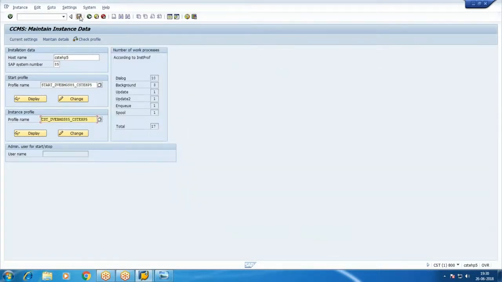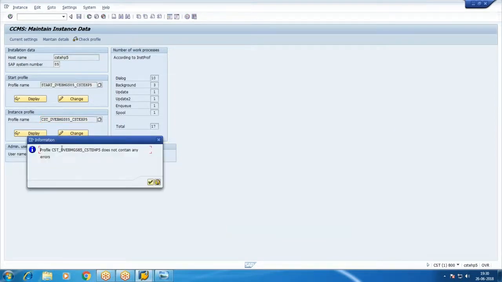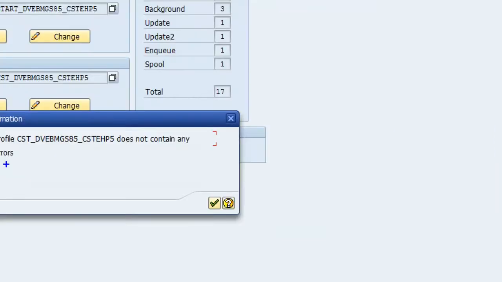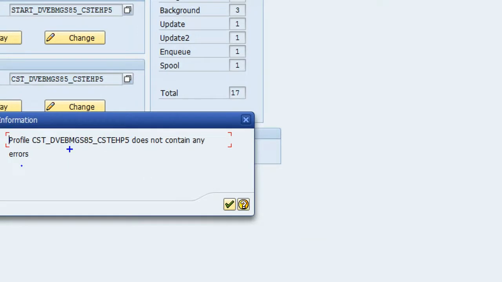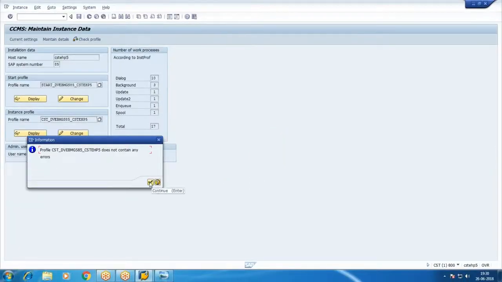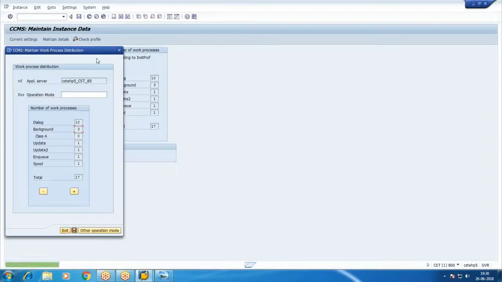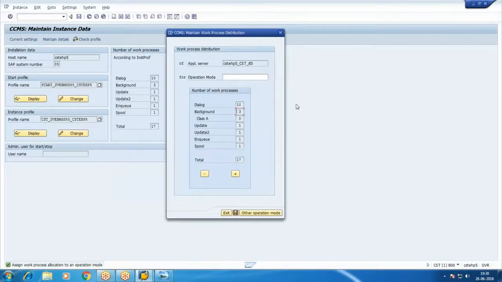Click on save. First we need to click on save. And we got a message pop-up window. The profile CST_DVEBMGS85_CST_EHP5 does not contain any error. No issues are there. I'm going to click on continue. Okay, so we got this pop-up window.